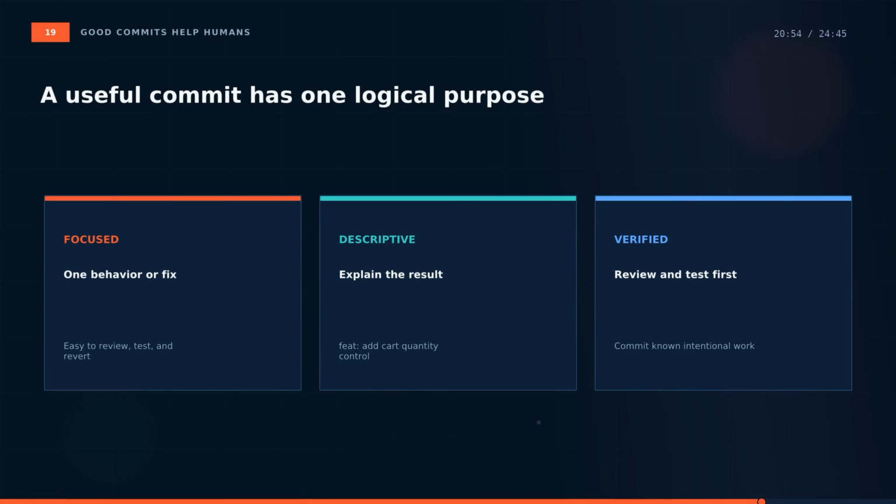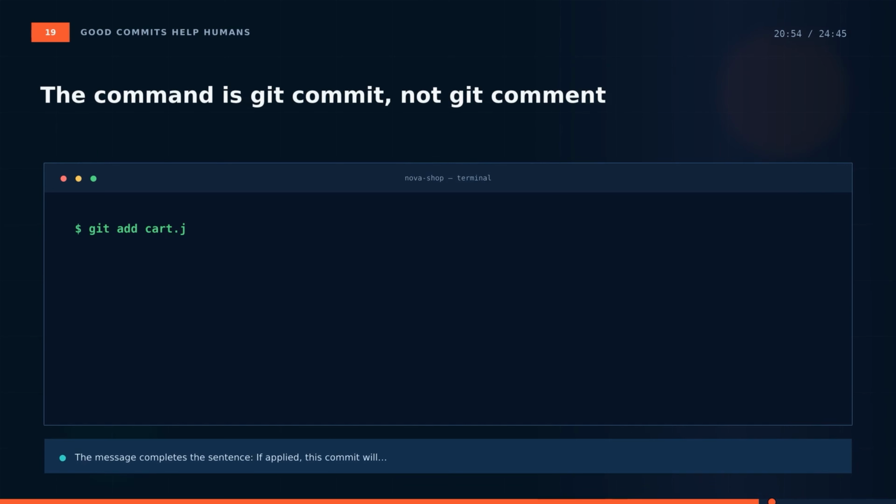A good commit has one logical purpose. It is small enough to review, has been tested, and has a message that explains the result. "Fix stuff" does not help a teammate understand the change. "Prevent negative cart quantity" names the behavior being corrected. The command is git commit, not git comment. The message attached to the commit is where you describe the change.